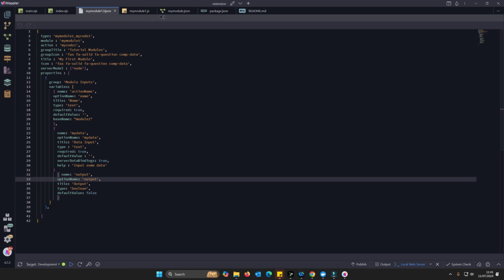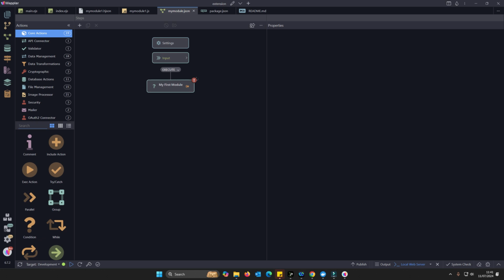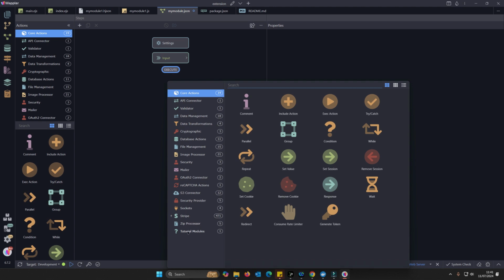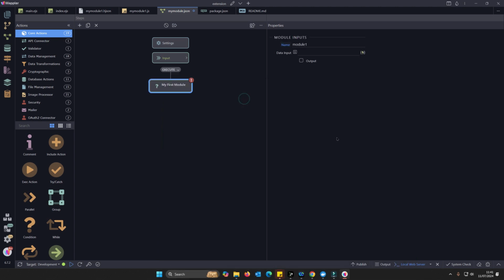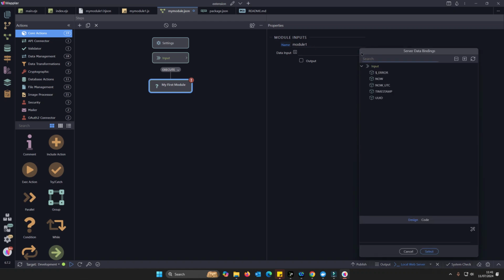Let's go into my modules, my first module. I'm going to take that out. I'm going to add it back in again. And now you see we have that data input action, and we also have a data picker because we set server bindings to true.